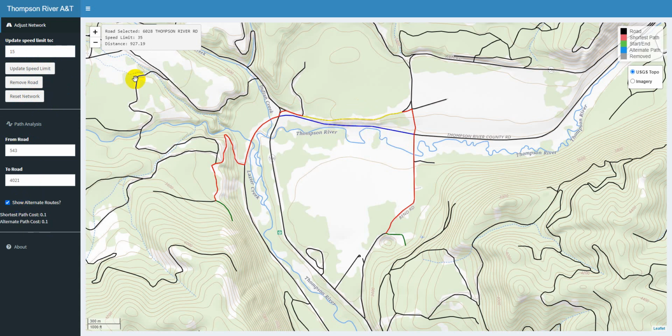We can do the exact same thing by removing a road entirely, and this would be to simulate either something like a road decommission or maybe a temporary detour where you want to see what might happen to travel times and costs if one segment of road couldn't be used. If we remove it, then it does the same thing as adjusting the speed limit in this case. Because this one is no longer accessible, we can take this alternate route down here, which now becomes the shortest path because the other shortest path is no longer available.